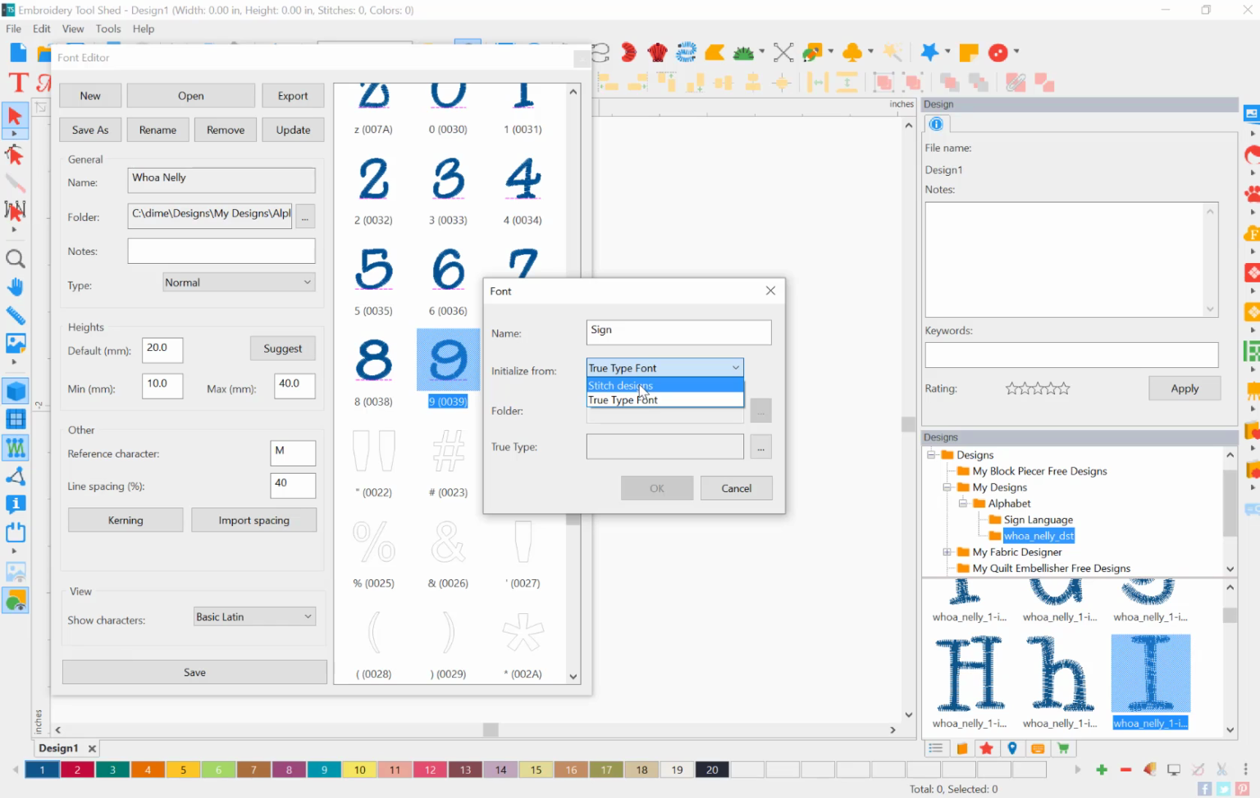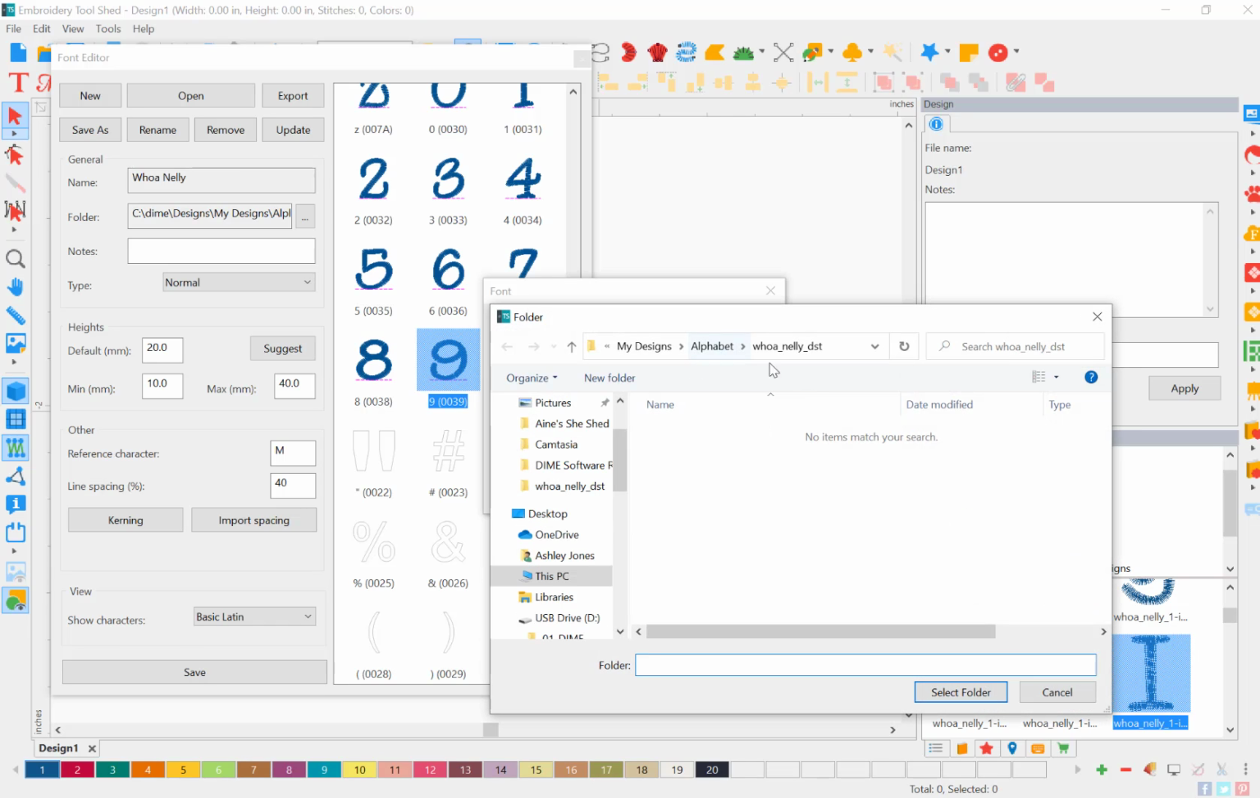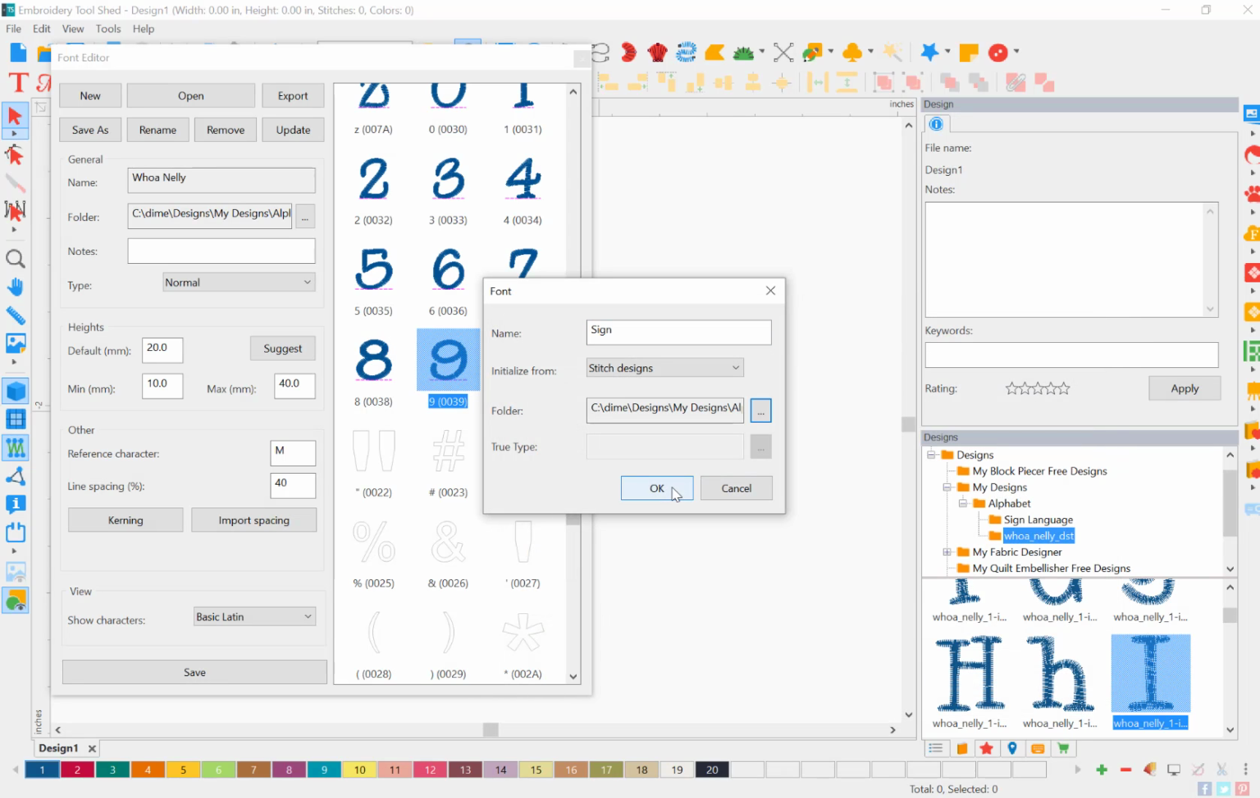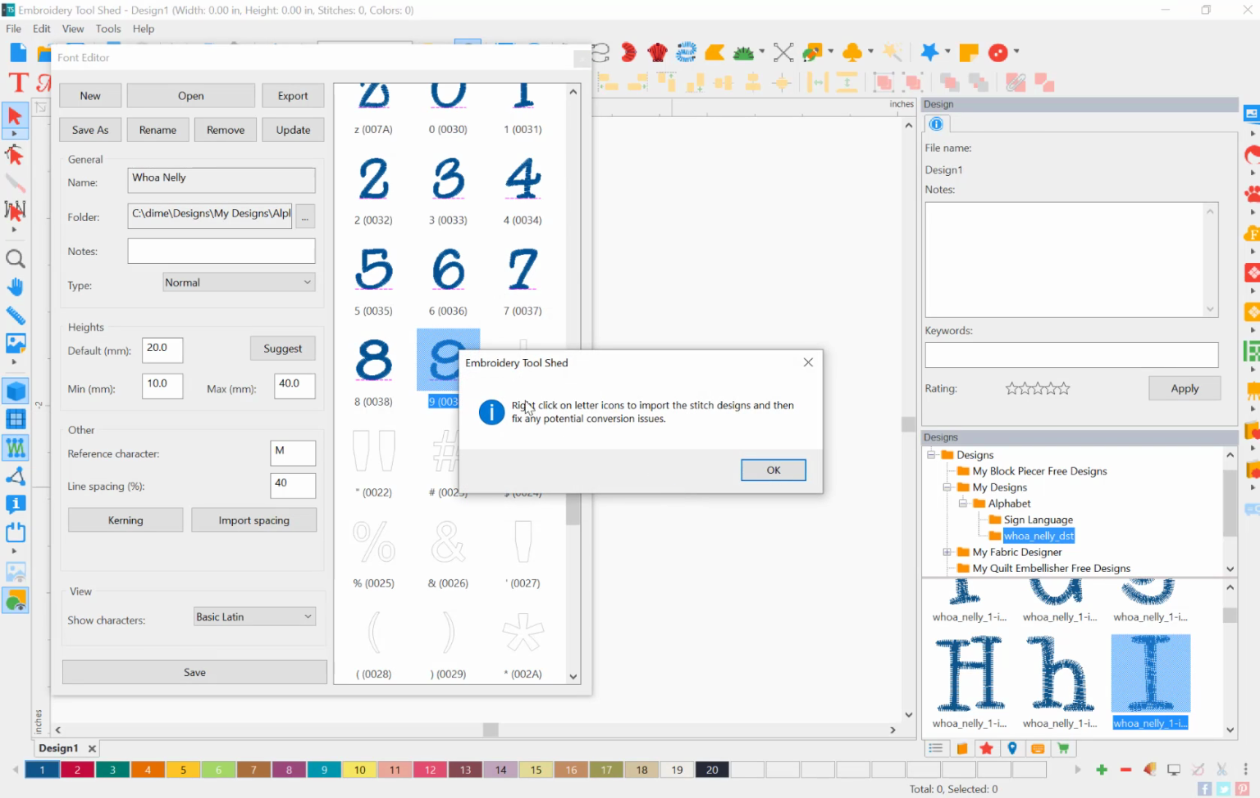This is a stitch design because it's all individual files, so make sure you choose that, and then you go to the folder where the design is located. Now this folder looks empty, but it is not, so just say select folder and then OK. And it tells you right here on the screen, right click on the letter icon to import the stitch design. So that's what we're going to do to map this font.